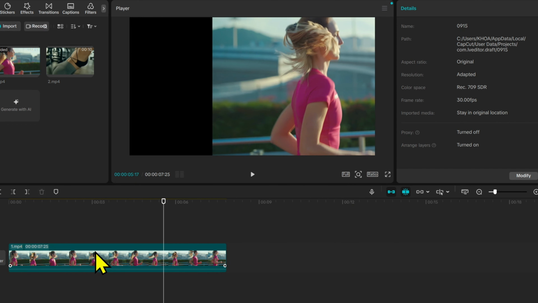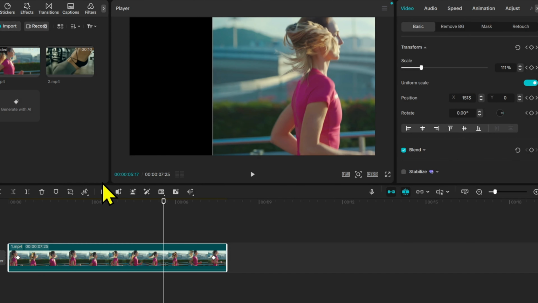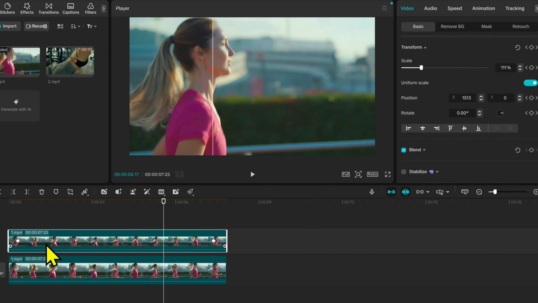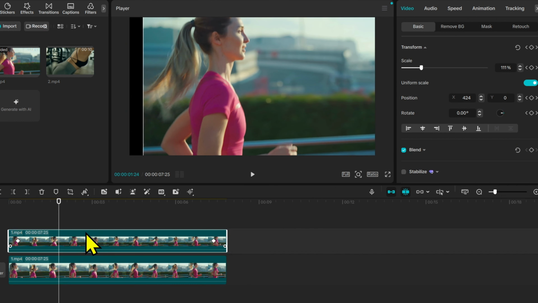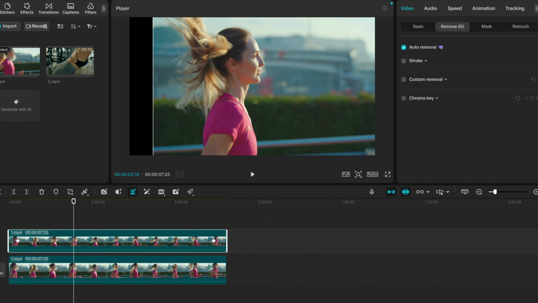Next, duplicate the video layer by right-clicking, select copy, then paste right on top of the original layer. On the top video layer, click on it, go to the Video tab, select Remove Background. Then turn off the eye icon on the bottom layer to preview. You'll see the girl with no background.